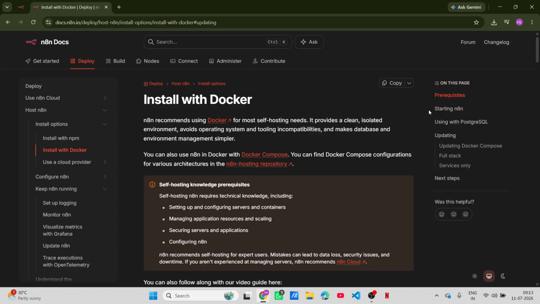Once the container is stopped, you'll notice a trash bin icon appears. Clicking this will remove the old container completely. But don't worry, if you've set up a persistent volume for your workflows, all that data will remain safe and sound. Now that we've cleaned up the old container, it's time to pull the latest n8n image.